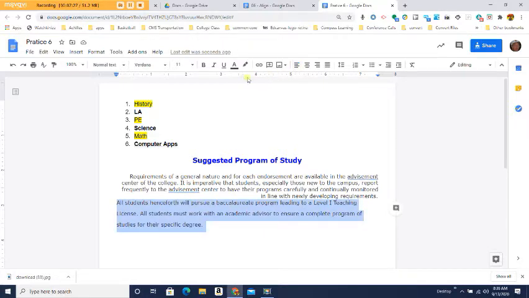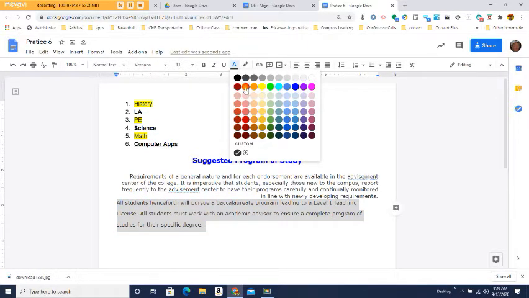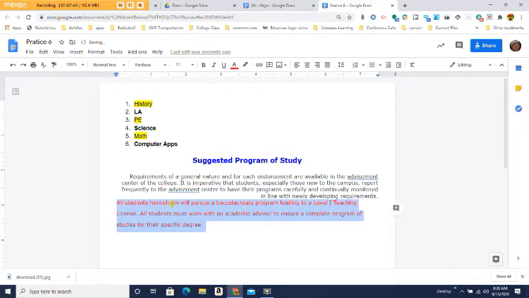Font color red. Now the font color only changes the letters, not the background. If you notice up here, where I highlighted, the font color stayed the same, but the background changed. This time I want the letters to change, so I click on A because it's a letter. Red. Now if you notice, all the letters change colors, not the background.